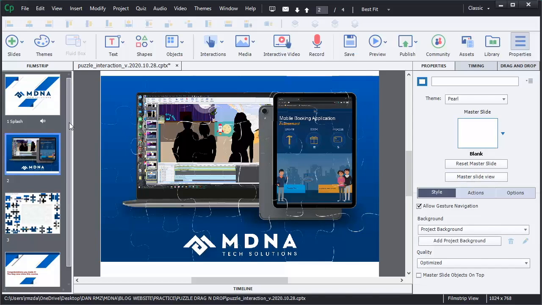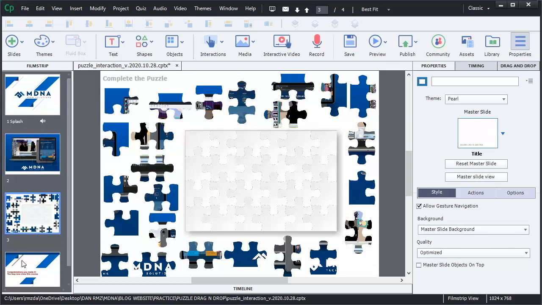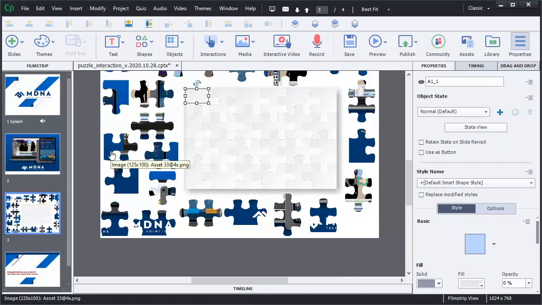Once you have your image cropped, we're here now in Captivate, and as you can see, we already have our images cropped. Here in my slide 3, I already have my images cropped. And if you notice, I also have a puzzle layout. And this is for learners to know where the pieces of the puzzle should go. Right. So as you can see, the images are all spread out in this slide.